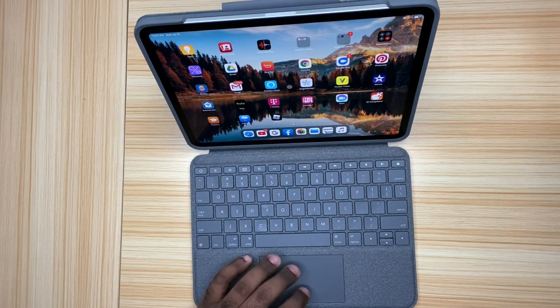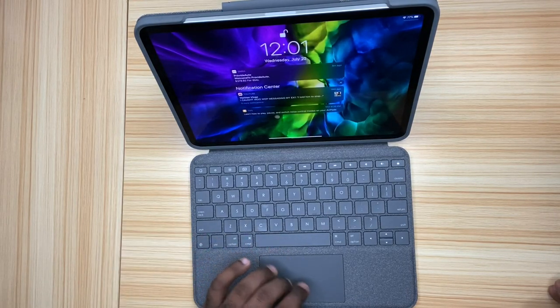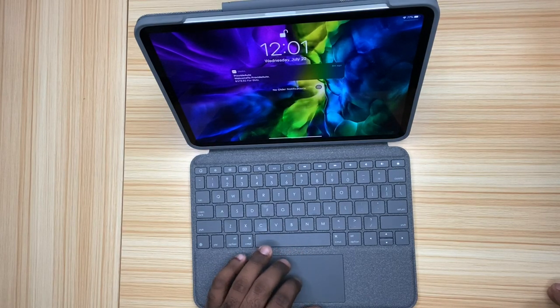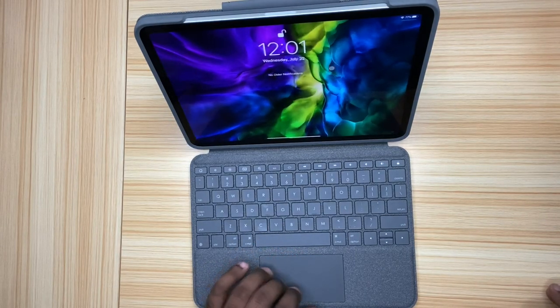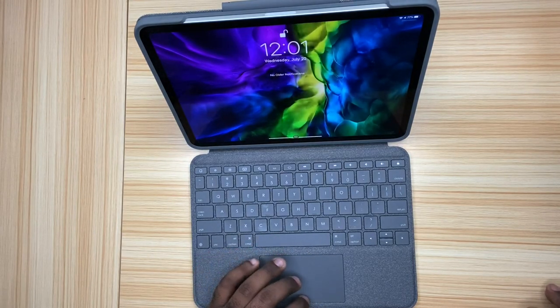Now, you probably wonder, how do you get to like your notification or your Bluetooth menu and your Wi-Fi menu and everything like that? So you just go to the top corner and you hit that. Yeah, it's just that simple. Car insurance stuff, I don't want that. But yeah, so you go up here, you just hit that.